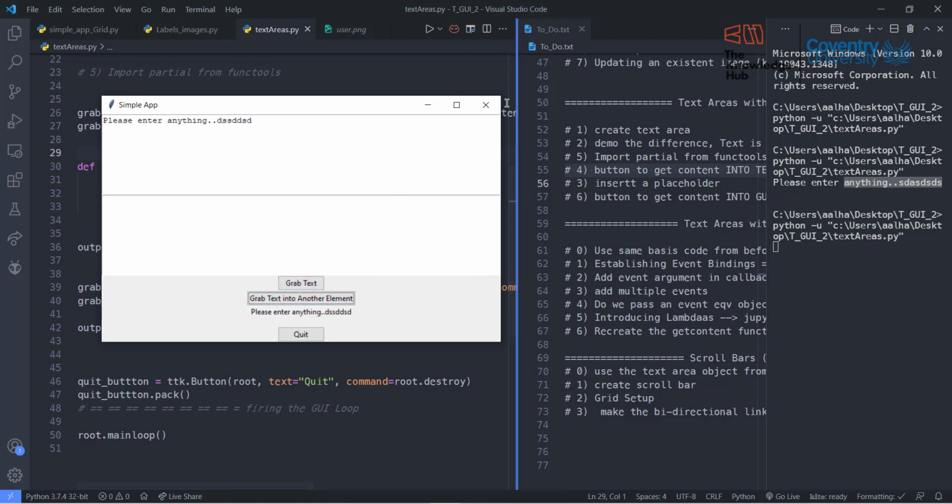Okay, so what we're going to do now is going to be a little bit advanced, so please bear with me. What we are going to do is work with something called an event. The idea.